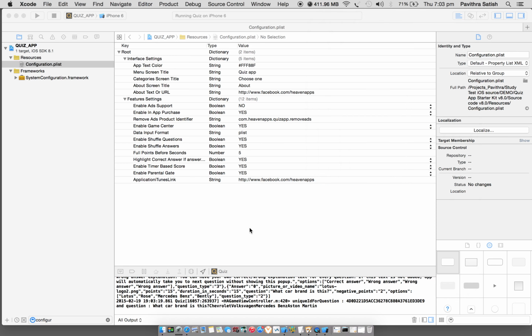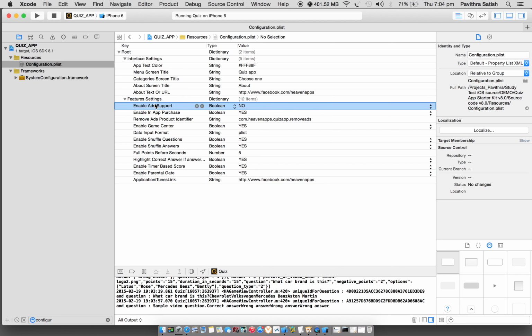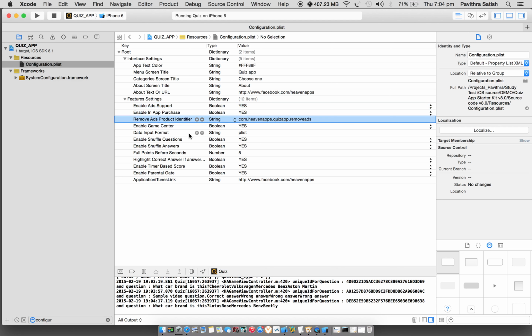Okay, so let me come back to configuration.plist. Feature settings is the most important one, where you'll configure required features. Enable ad support: if you're planning to support ads, just set it to yes. The application integrates two ad networks, that is Chartboost and RevMob. So I have enabled the ad, and also RevMob.